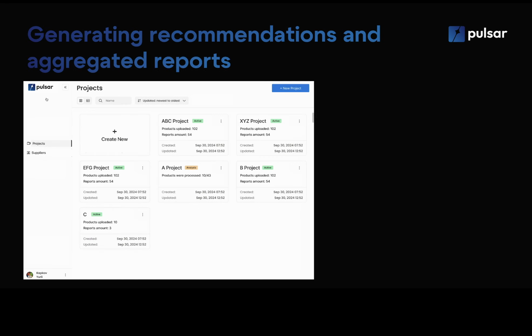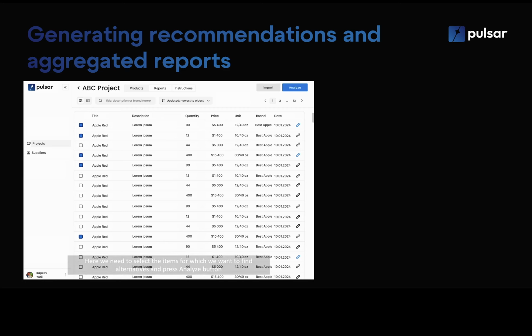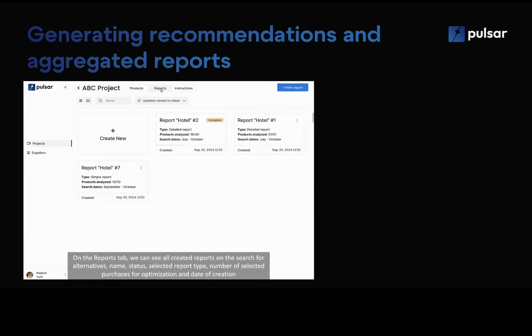Now let's take a look at how a savings report is created. We need to navigate to the project page, then select the items for which we want to find alternatives and press the Analyze button. After that, let's go to the Reports tab. Here, we can see all created reports on the search for alternatives, including their name, status, selected report type, number of selected purchases for optimization, and data creation.